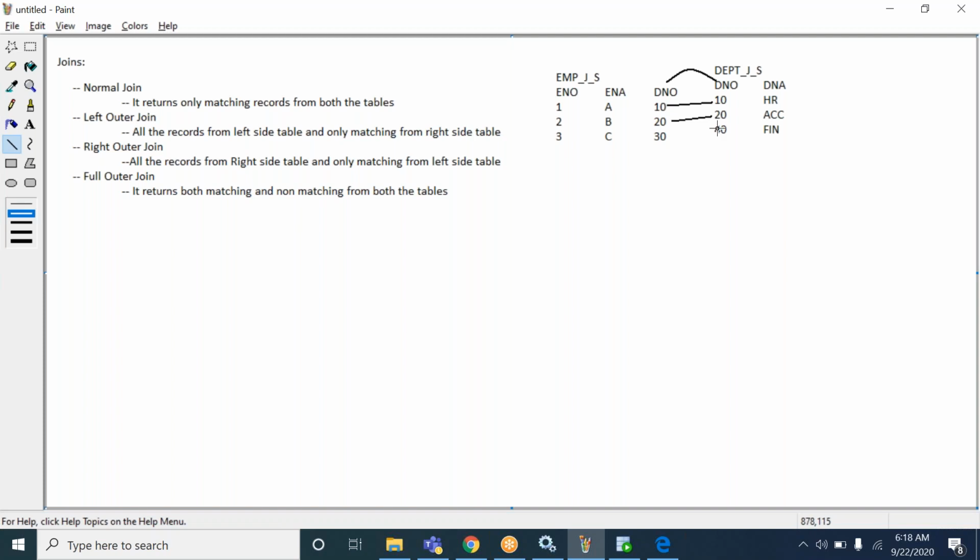Okay, and we will not get the 40 record, so we'll get all the records from left side table, which means 10, 20, 30, and matching records from right side table, 10 and 20. So like that it returns.